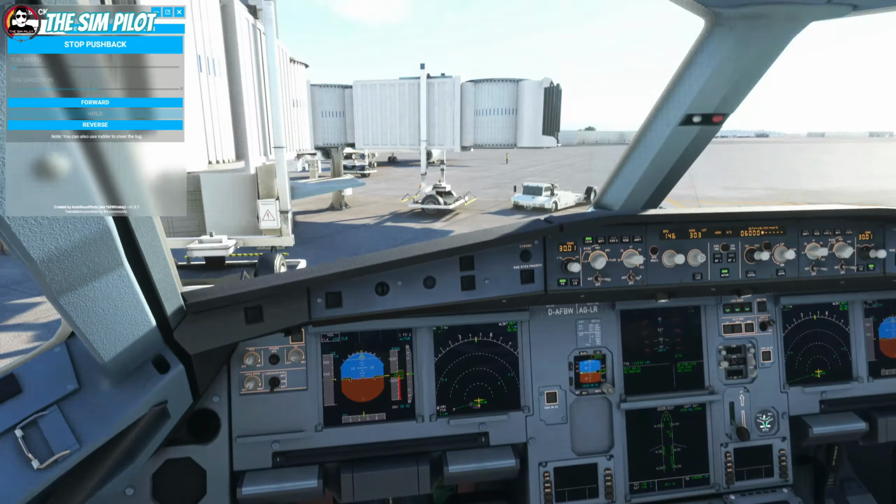You can start the engines in sequence. It will start in the sequence. Alright, so now we are pushing back. And as I said, we will push the tail to the left here in a little bit.